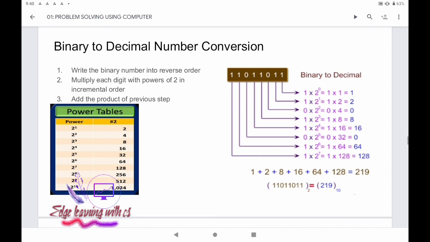Then the decimal equivalent of the binary number 1101 1011 will be equal to 219 to the base 10. We can just simply say the answer 219, but also we can represent it with the base number, that is 10. I think you have got the point. How can you convert the binary number to decimal number?